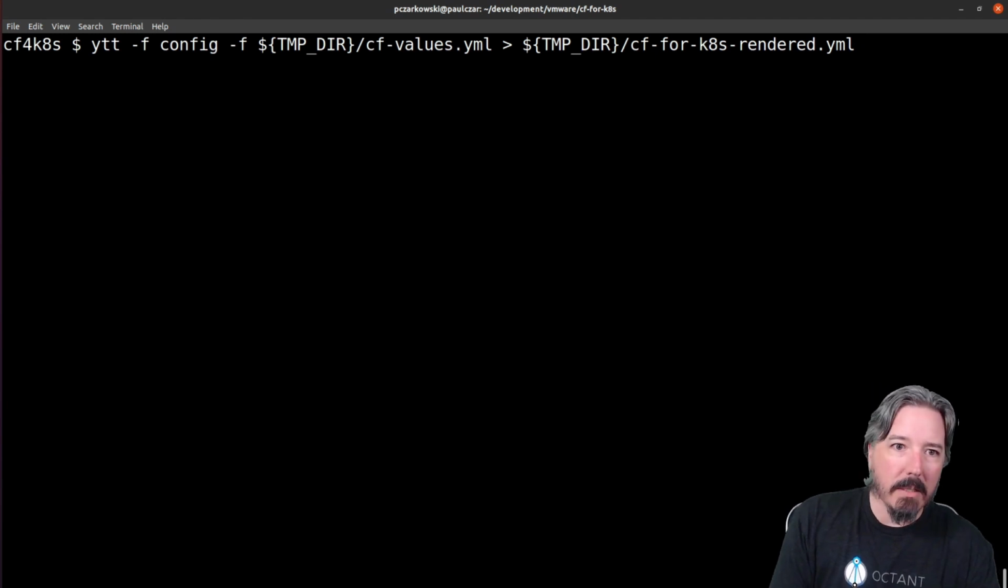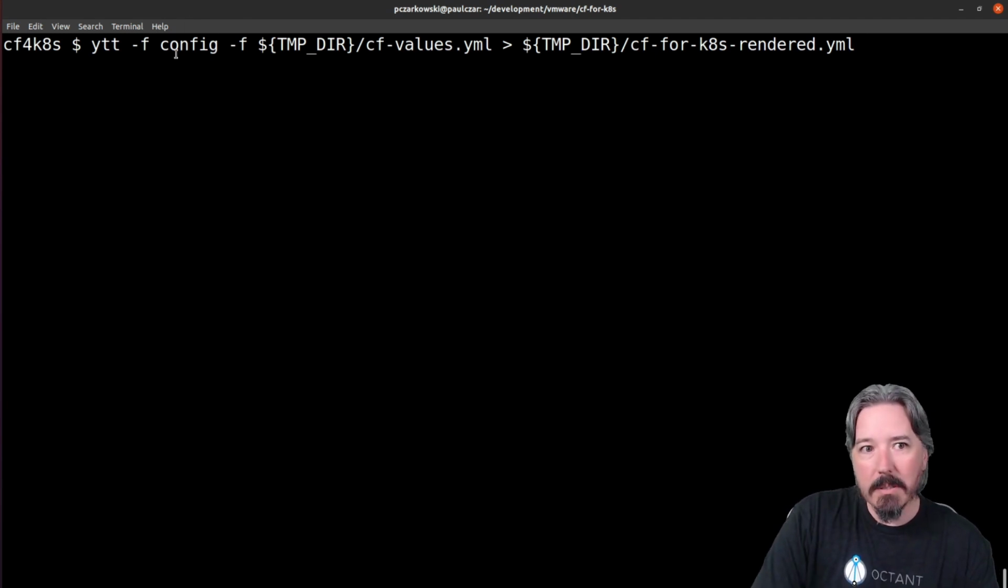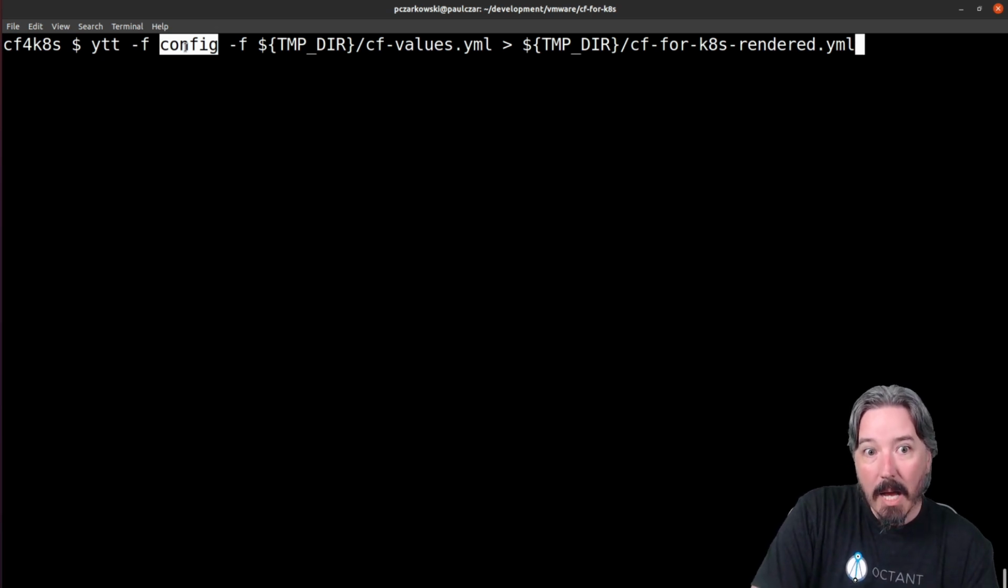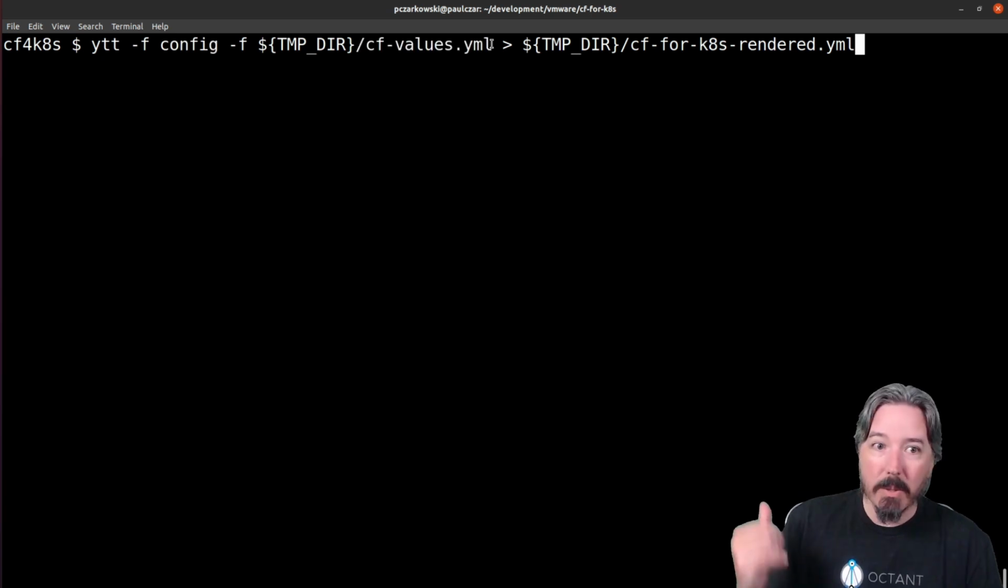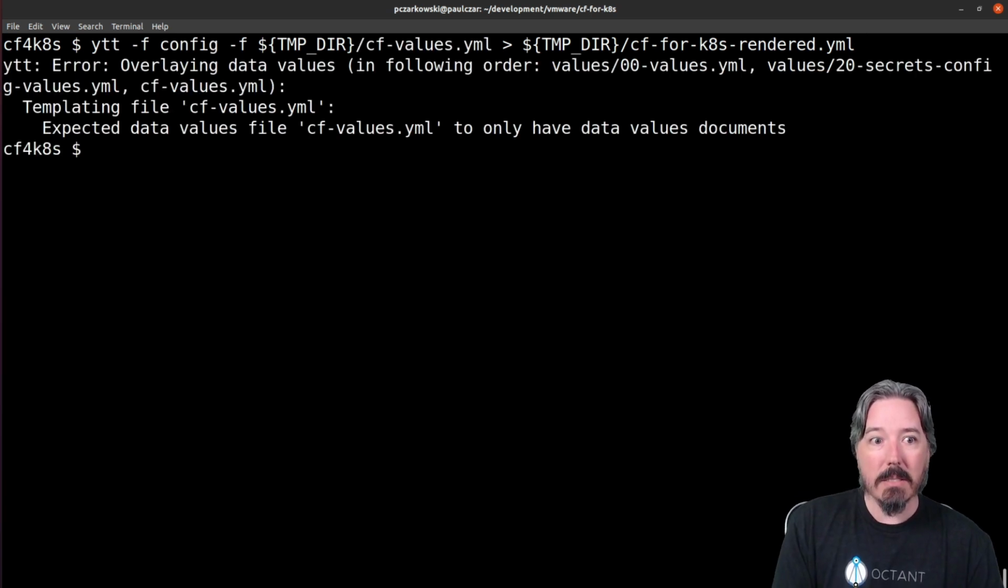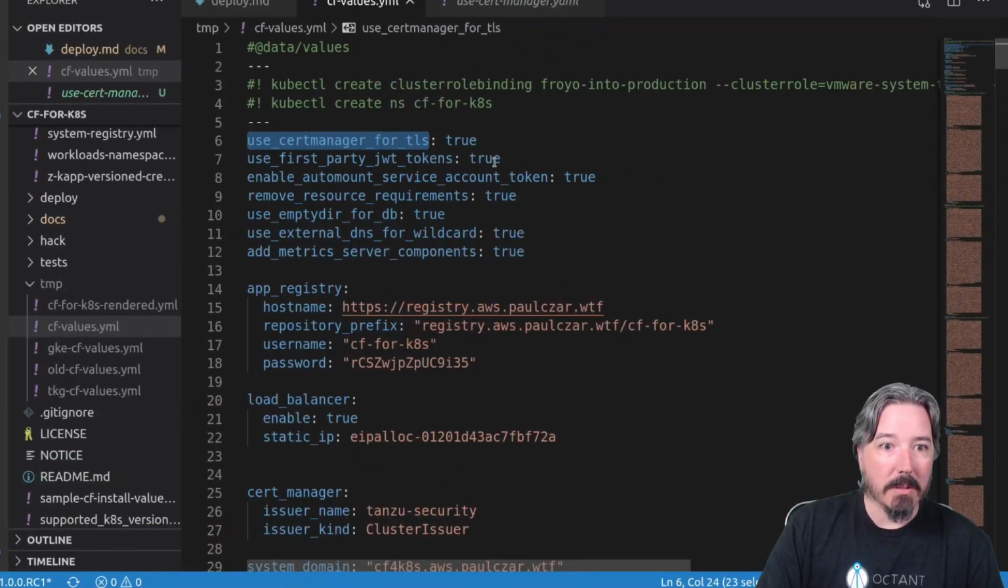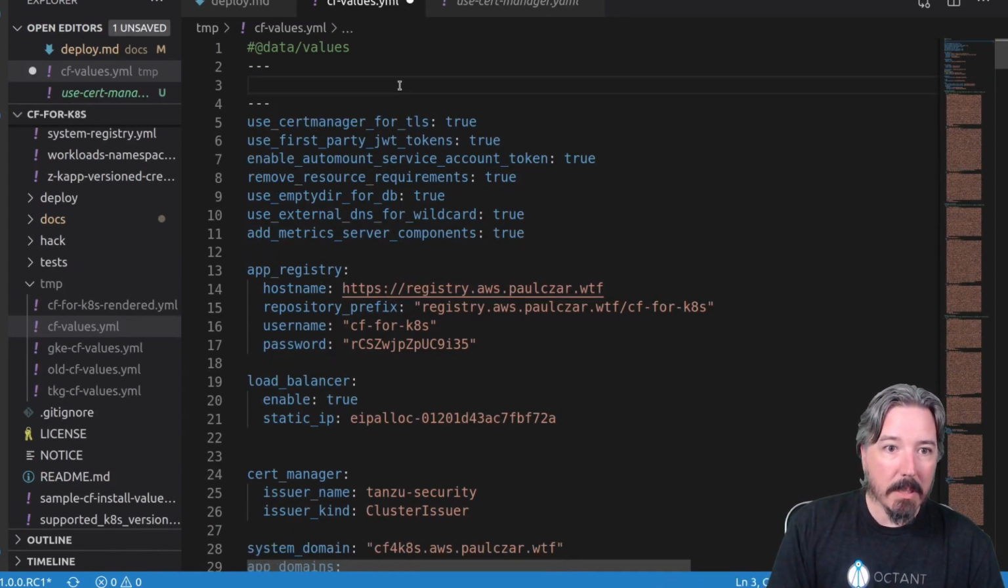So you basically give it a list of files or directories. That first directory is config, and that's where all of the sources are. And then -f is my values file. So we're going to run YTT, and it's going to fail. Data values file CF values to only have data values components. What did I do wrong here? Is it because I just did that?